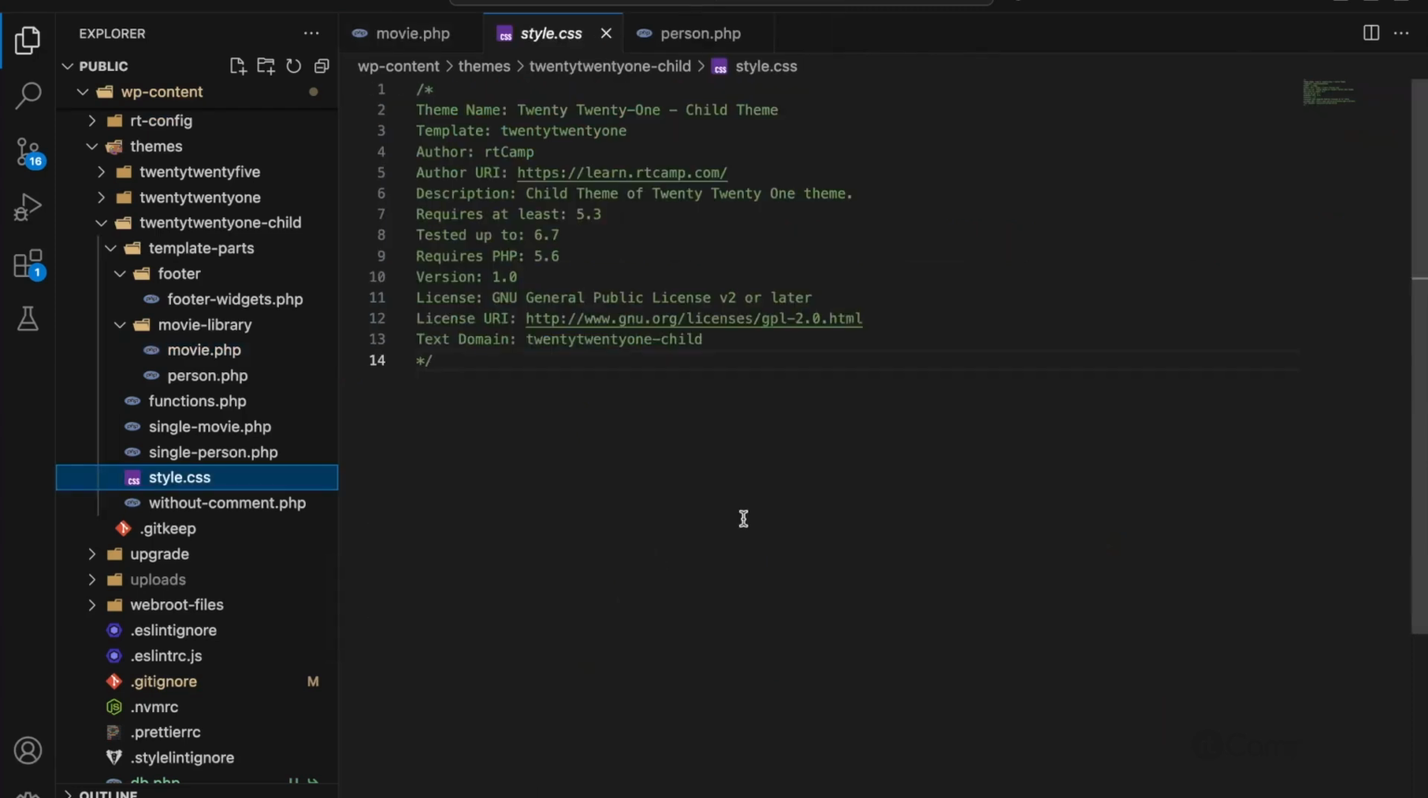I haven't added any custom styles or included any CSS because I want to use the 2021 theme's default styles. If you need to add custom CSS, you can write it in the style.css file of the child theme or create a separate CSS file and include it. You can also override template parts.